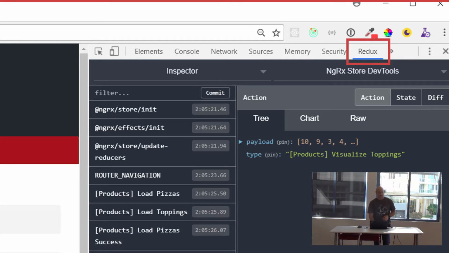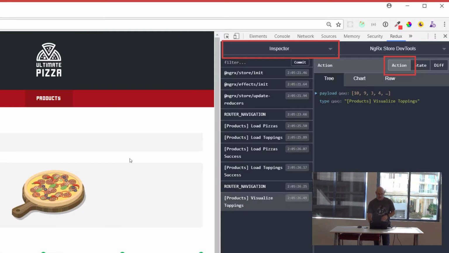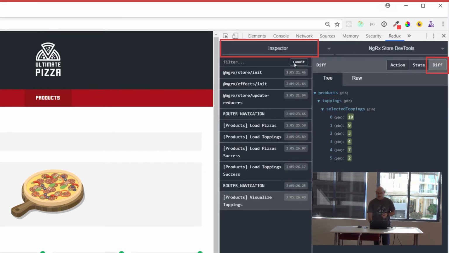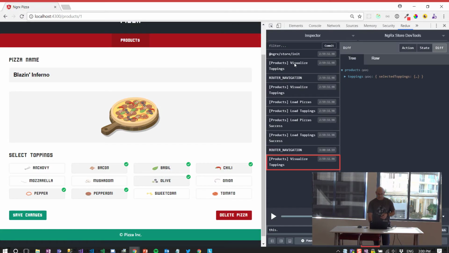If you run your application and you go to the console of your browser, there'll be a Redux tab. On the left, it gives you all the actions that are taking place consecutively in your application, all the dispatches to NGRX actions. And then from the inspector, you can look at each action, so what's being sent to NGRX. You can look at the state at the point in time of each of those actions, and you can look at the difference between the current action and the previous action.